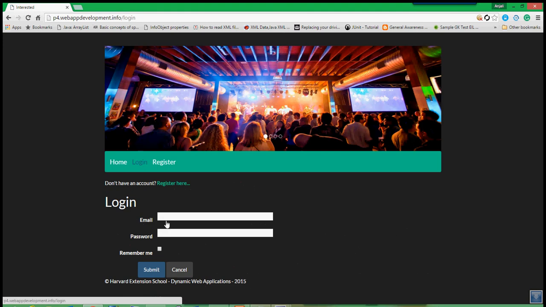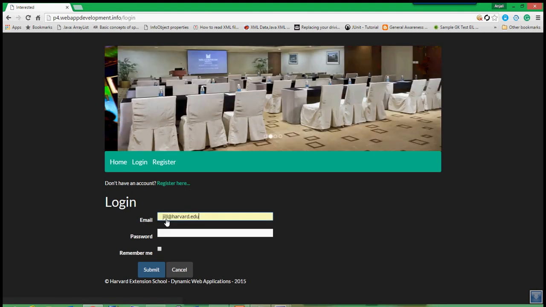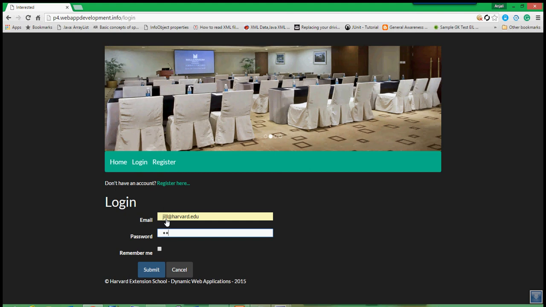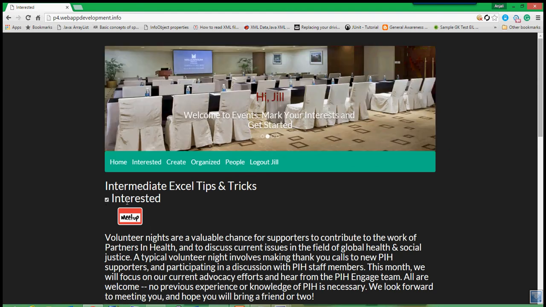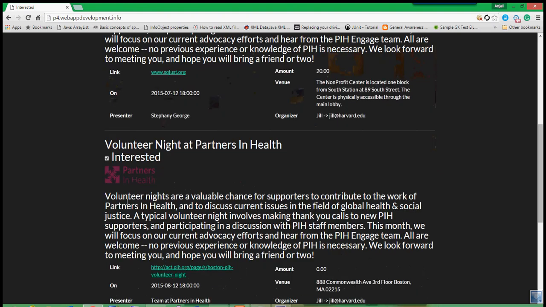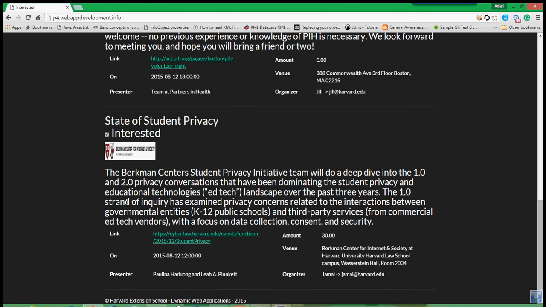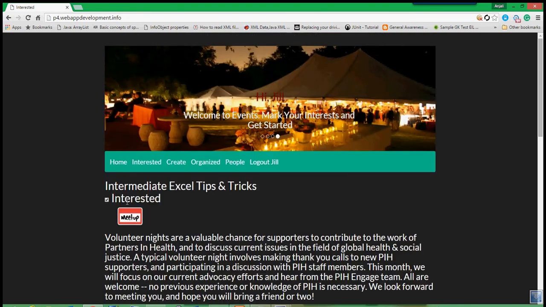As for the login, there is a default login available, so we will log in via Jill and submit. The user Jill had previously logged in and said he is interested in the intermediate Excel tips and tricks event. He is interested in volunteer night at Partners in Health and is also interested in the third event. So he is interested in all the three events.